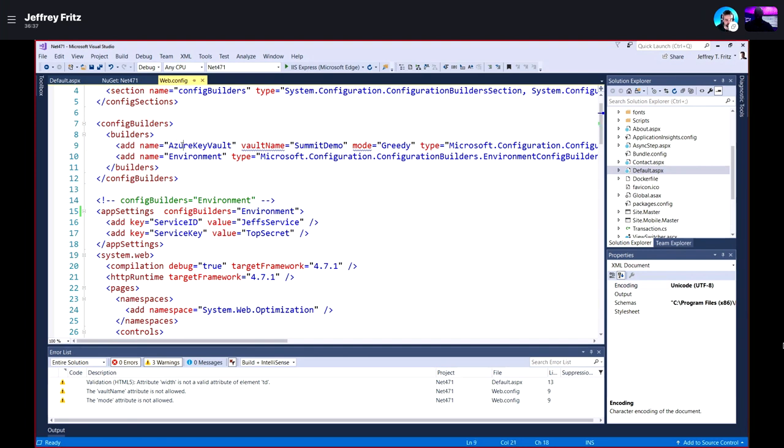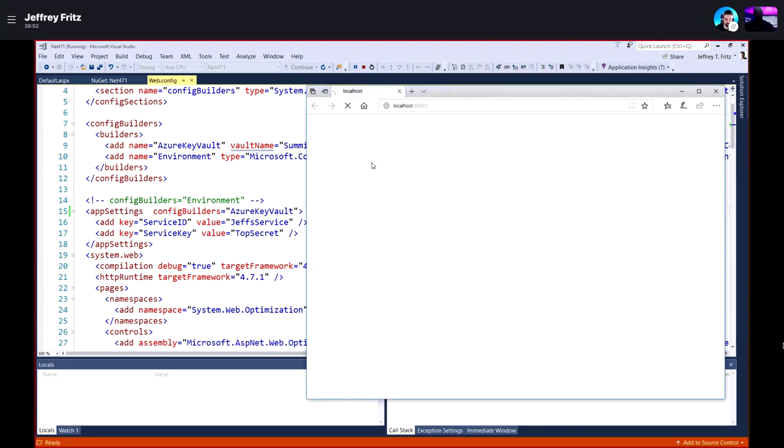Got it. So I can switch to my Azure Key Vault just by making that change. So if I start now, it'll use, like I said, the credentials that I use to log into Visual Studio to authenticate and bring back my data for all of the keys that are defined inside of the Key Vault that I call Summit Demo.